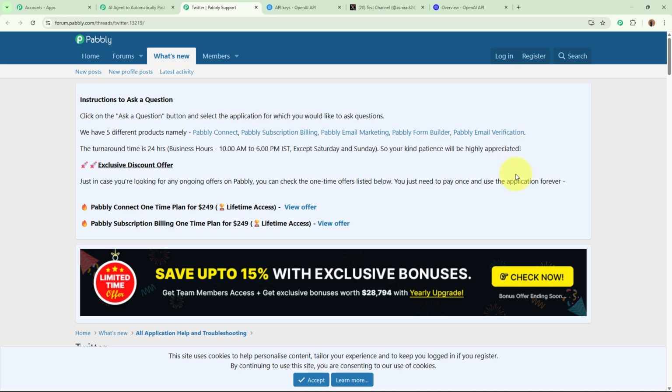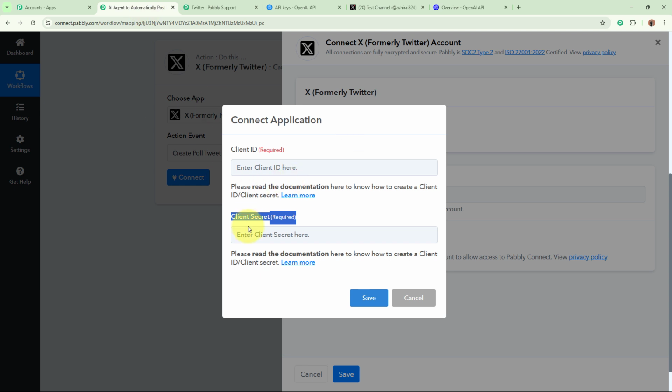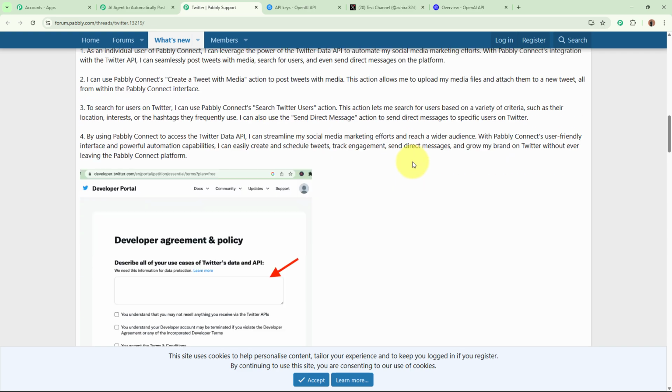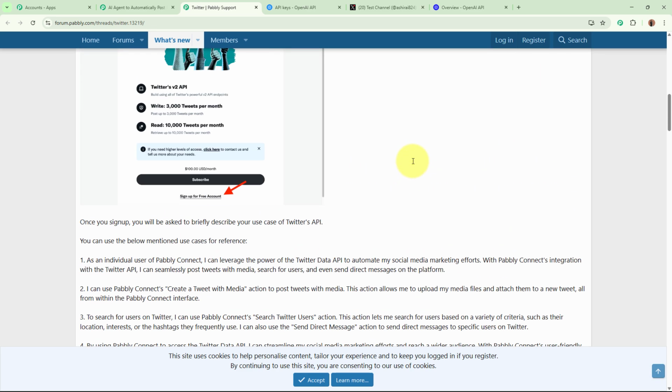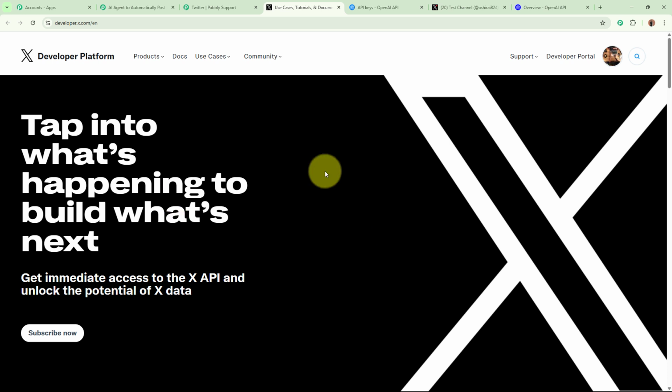Then you're going to land on your Pabbly support page right over here. In order to find this client ID and the client secret, you have to create your Twitter developer account. For that, follow the steps given here below in the help desk to create your own account. I have already created mine, so I'm going to go to this hyperlink added in the help desk right here. This is my developer account. I have already created it, so I'm going towards this developer portal right over here.